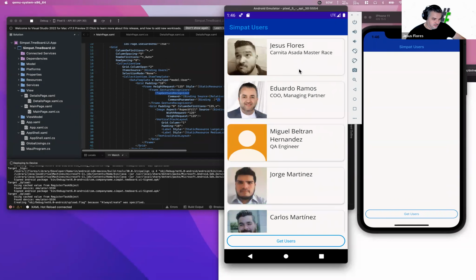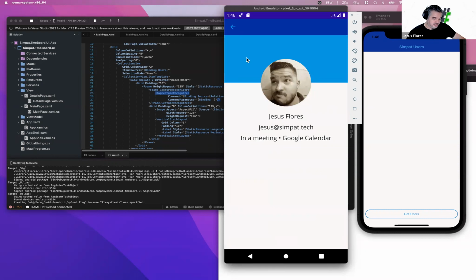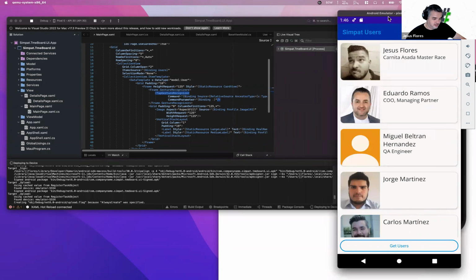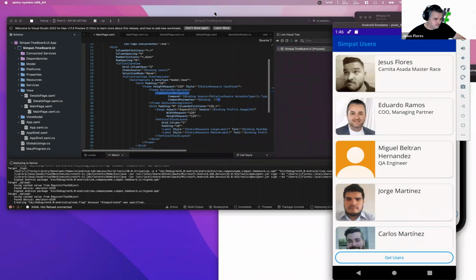We have the users, and we also have the same tap gesture. You can go back using this button, or it should work doing a swipe, probably not. Yeah, here is the back button. That's the one that we are using.